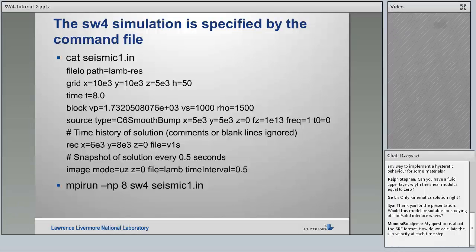We are working in another project to couple this to wave propagation in the atmosphere, and that solves the linearized Euler equations in an ideal gas. So that's obviously a case where you have zero shear modulus, but it's not available right now in SW4. And the next question by G. Lee says something about only kinematic solution. So I assume that it relates to the source modeling. It's true, it's a kinematic source model, and that's what we support right now.